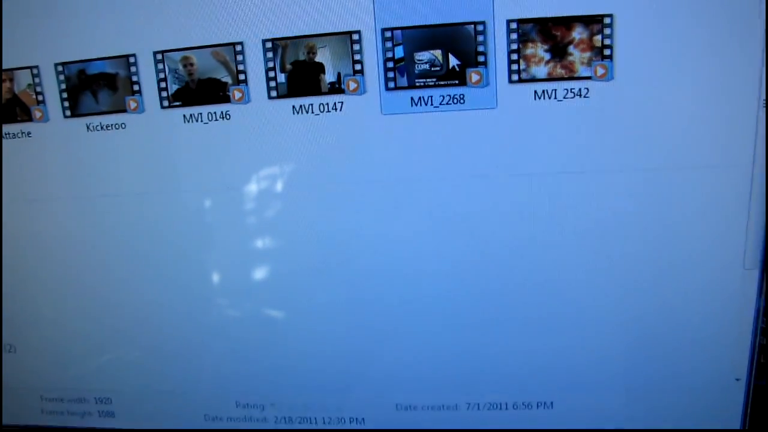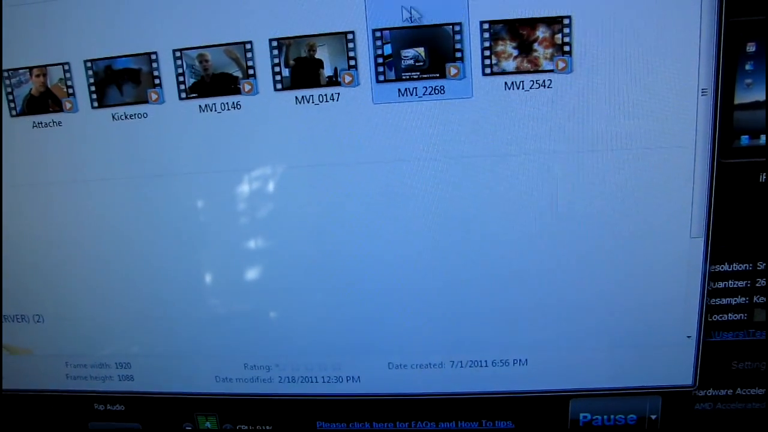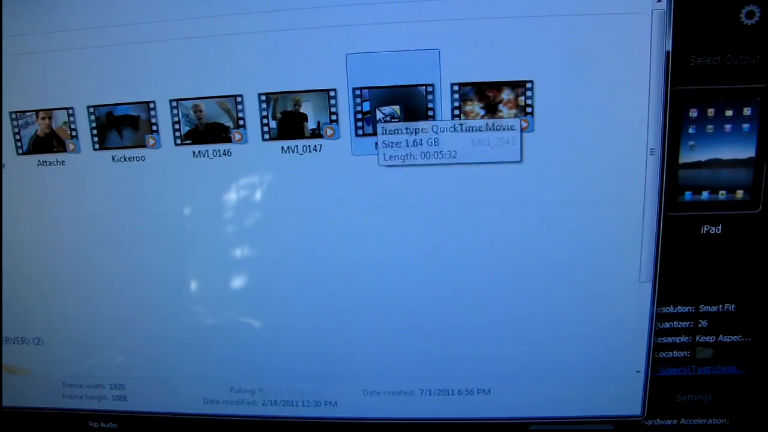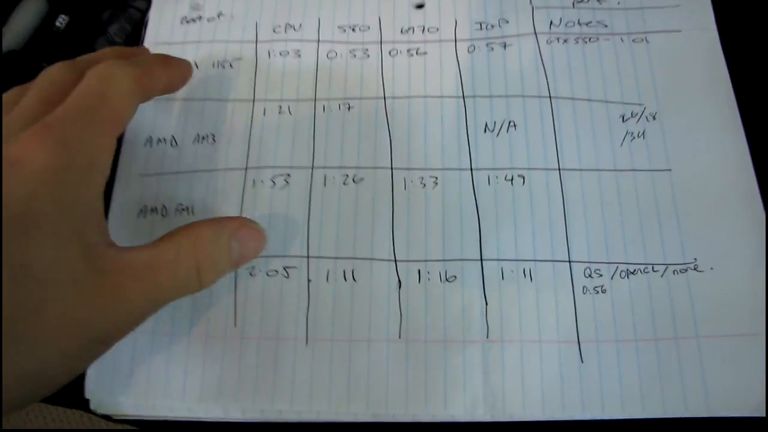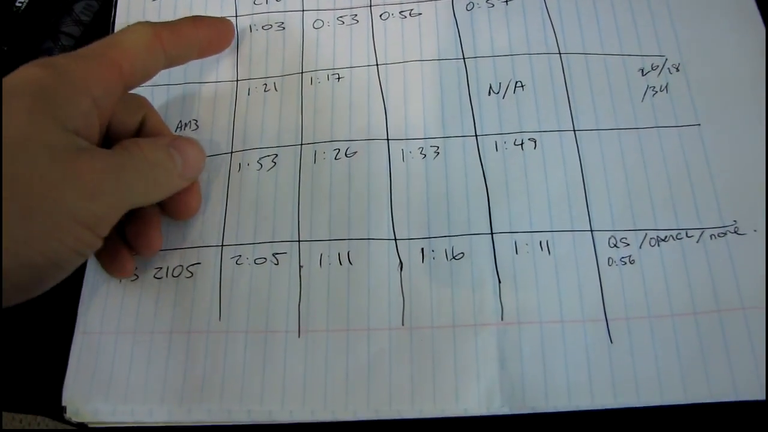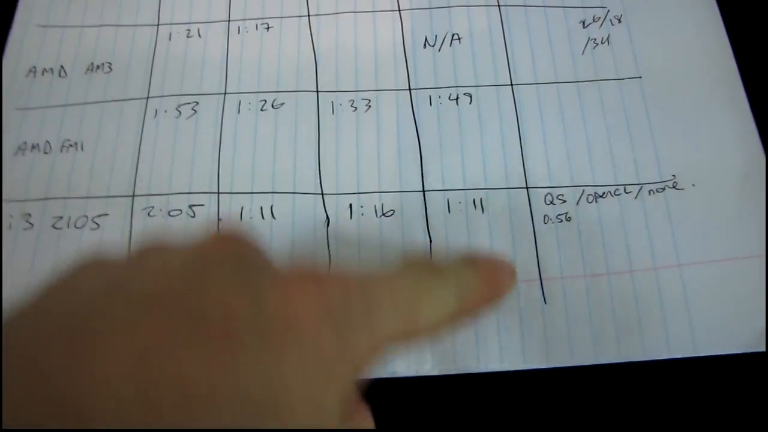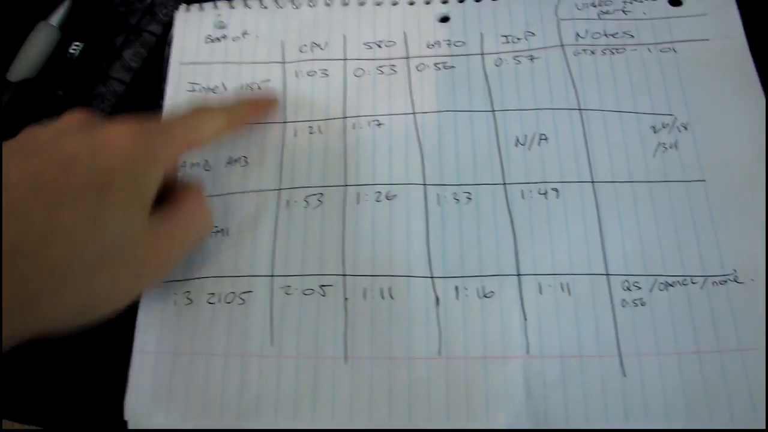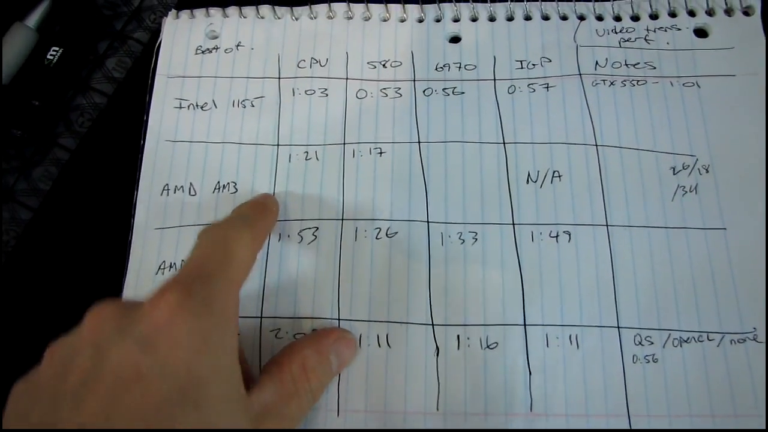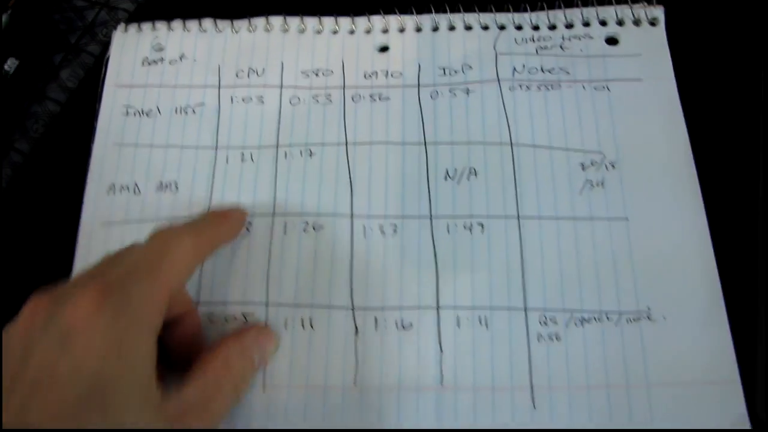So this is a MOV file that is what is natively recorded by my camera. Then I'm going to convert this into an iPad format. So you can see the data I've got here with the other file. So the Intel QuickSync is a good performer. CUDA also performs quite well. OpenCL is a little bit behind CUDA, and then CPU is invariably the slowest solution.